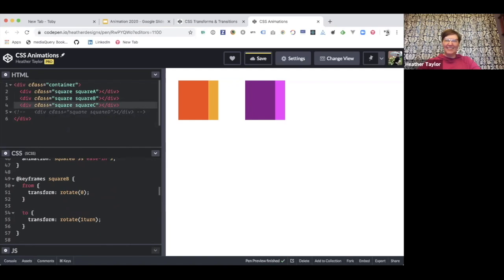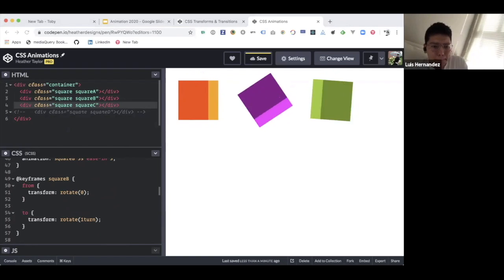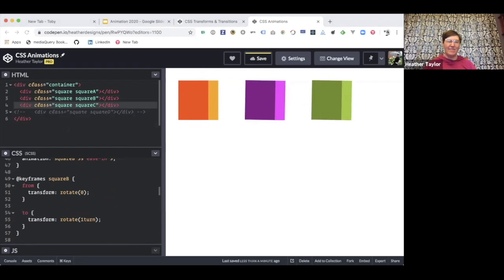So let's look at square C. And we have something new here. Now we have square C doing even more things.